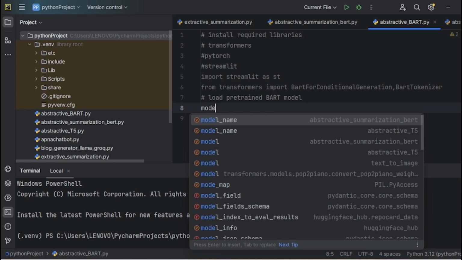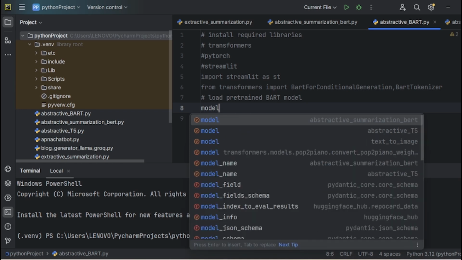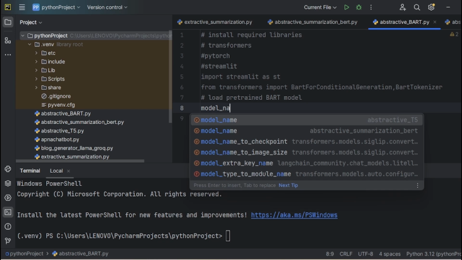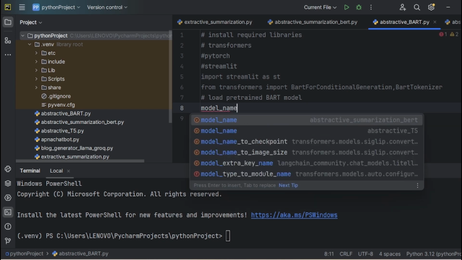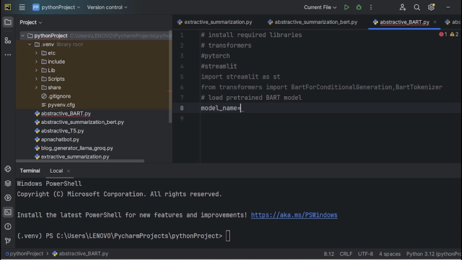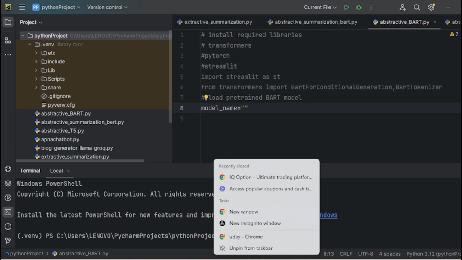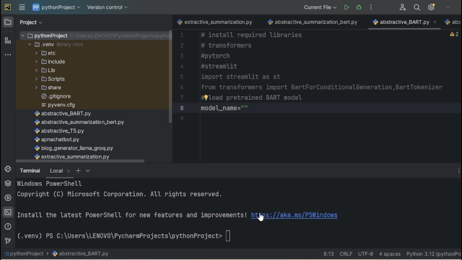Model name, which model we are going to use? Model name. Here we are using, just go to the Hugging Face page.